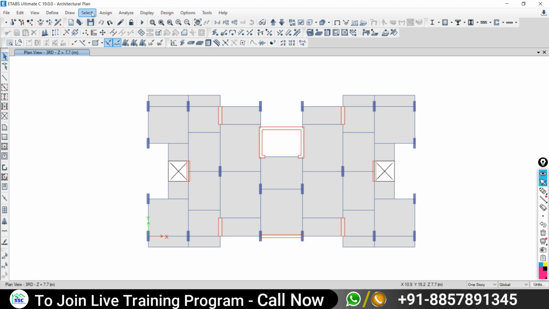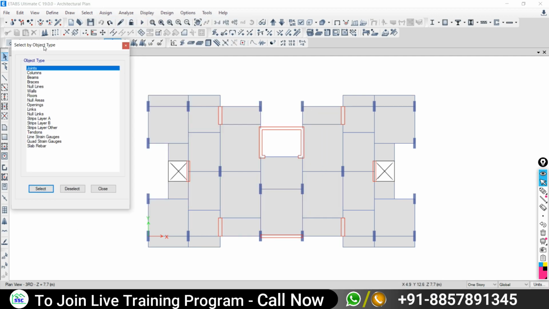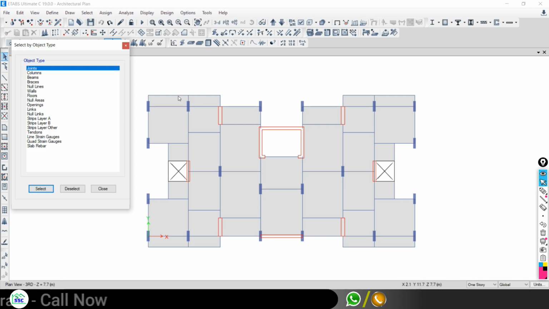Again go to select, and the object type option is there. Just go to Select, Object Type. Object type means, your model will have structural elements. Your structure may have columns, beams, slabs, shear walls, links, spindles. These all are the different structural elements, and these are all the objects. All are different objects. So all the options are there.